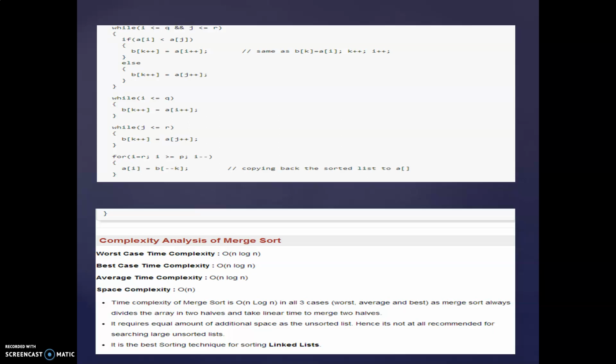I have told you what time complexity is. Time complexity means how much time the program will take to run or execute. There are three complexities. The first one is the worst case, the second one is the best case, and the third one is the average case. The best case means the elements present inside the array are already in a sorted manner. So the time complexity is big O of n log n. Just remember these terms. You don't have to go through it right now.